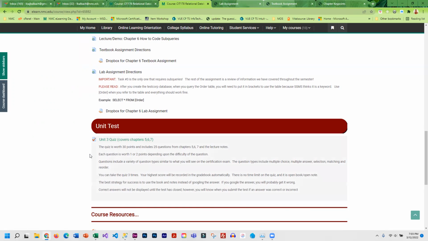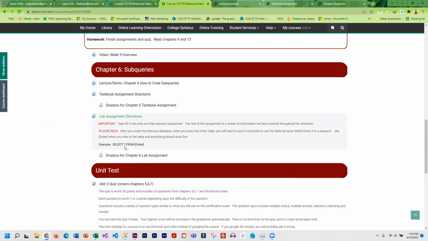One other thing I wanted to point out, in the lab assignment, there is a table called order. And when you are referencing that table, you need to put it in brackets. Otherwise, SQL gets confused and it thinks it's like part of the order by clause. It thinks it's a keyword. So make sure you put it in the brackets anytime you are referring to the order table, and then you won't have any problems with that part of the assignment.